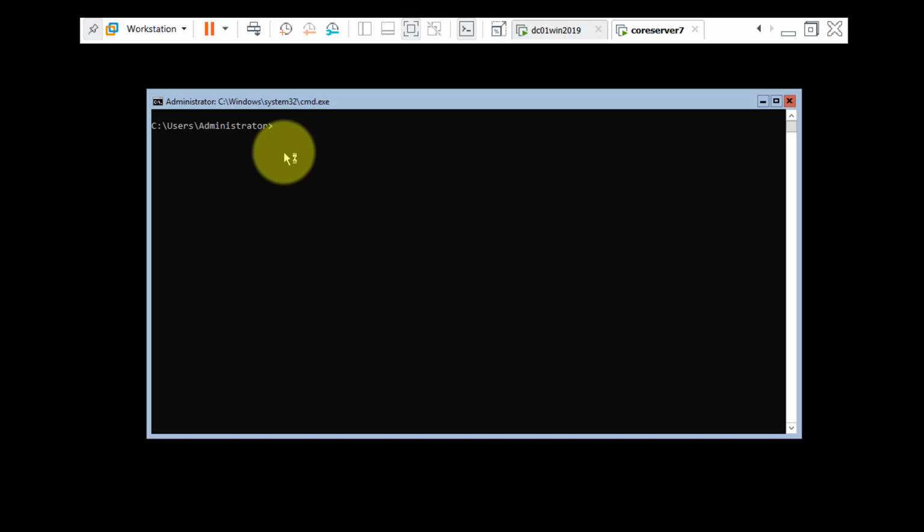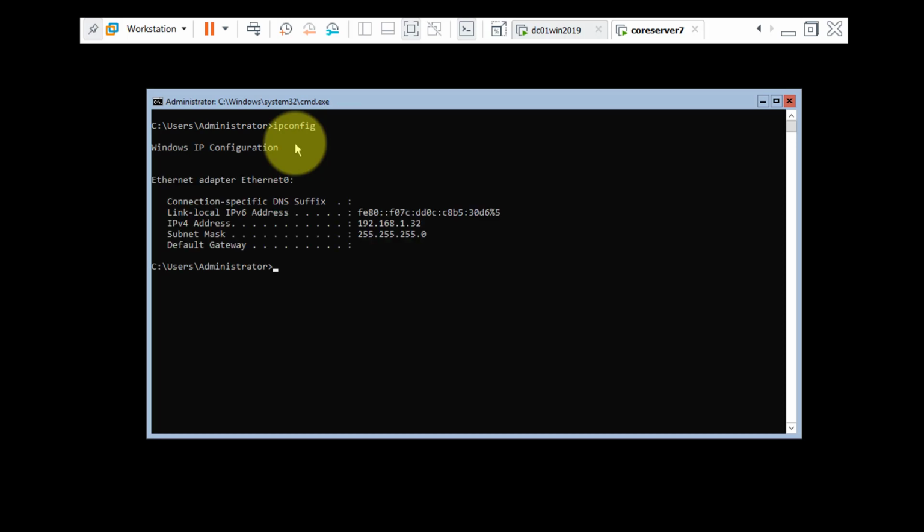Okay. Now we are in our core server. Now we need to configure the remaining things. If we know the command, then we can configure all these things from here. Running ipconfig, we can check the IP address, and we can see the IP address is 192.168.1.32.